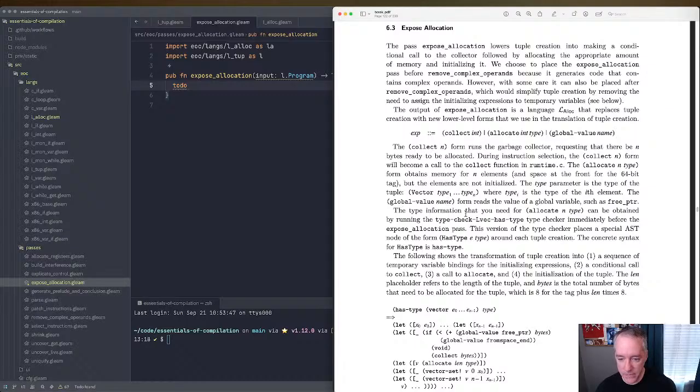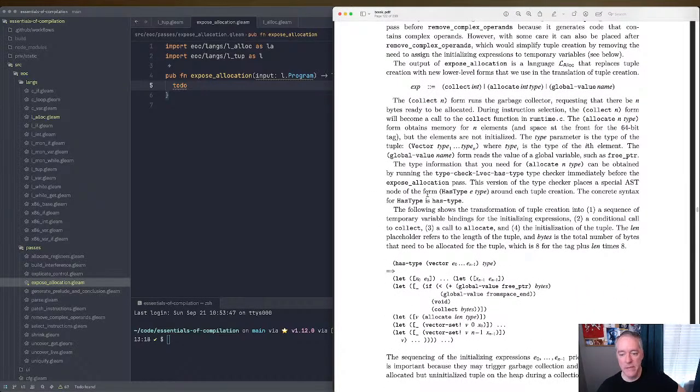So the type information that you need for allocate n type can be obtained by running the type check immediately before the expose allocation pass. This version of the type checker places a special AST node of the form has type around each tuple creation. Okay, so it looks like you do has type, and then this vector, this is the instantiation of the vector, and then it's just a wrapper around that. So semantically, this is still create this vector, but now we have the type wrapped around it.